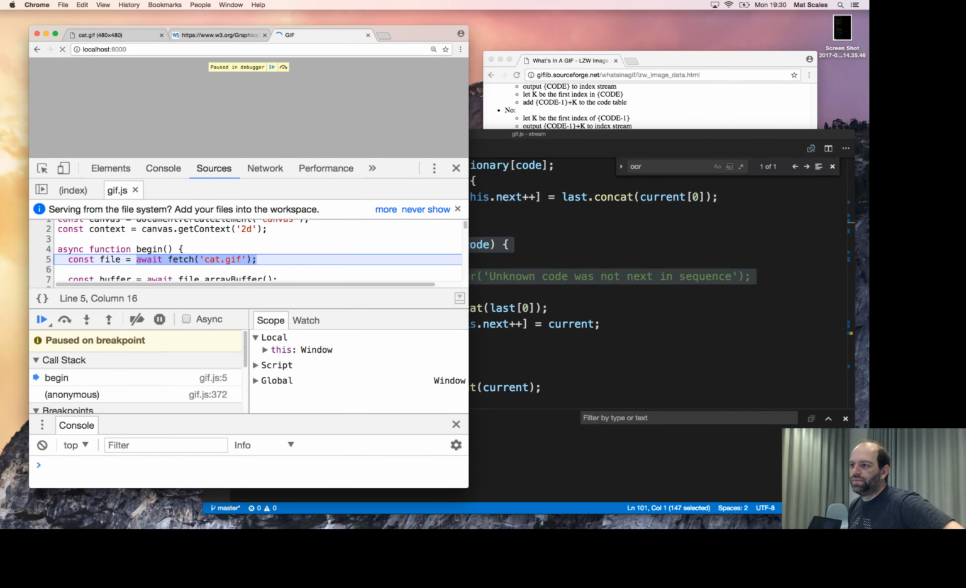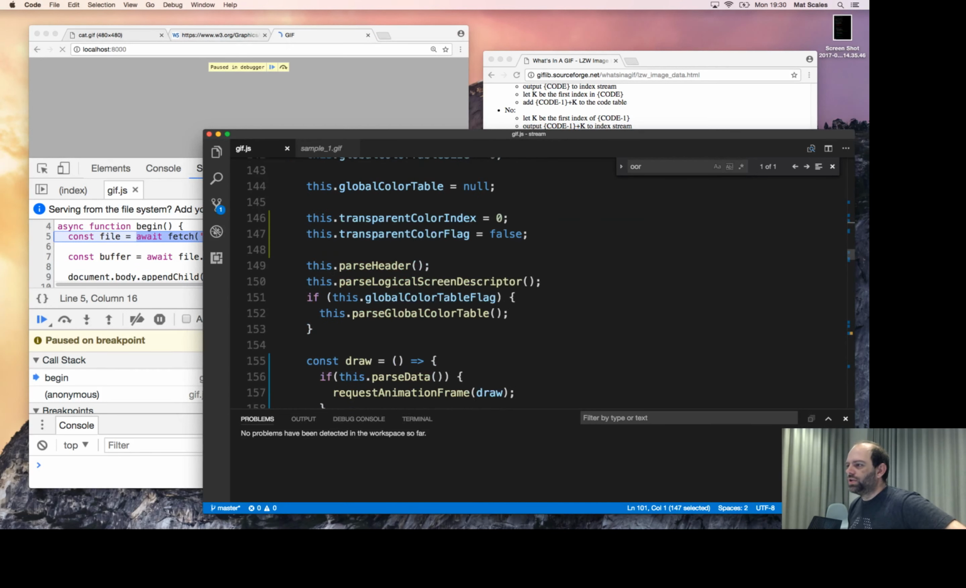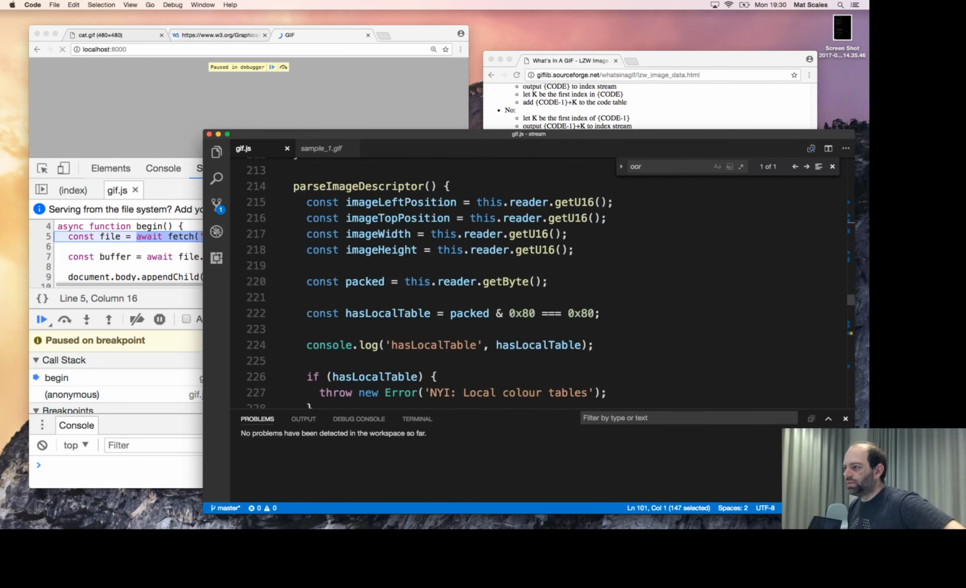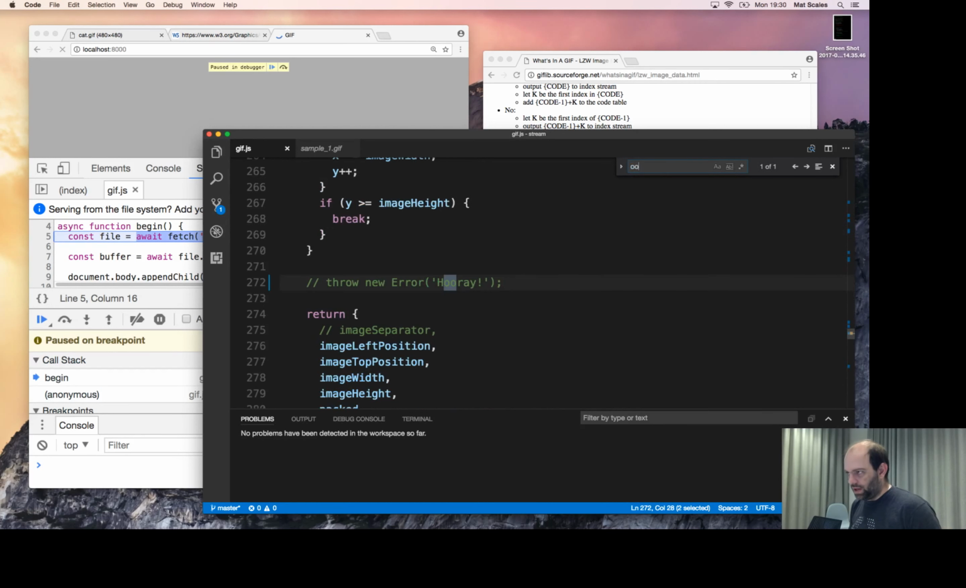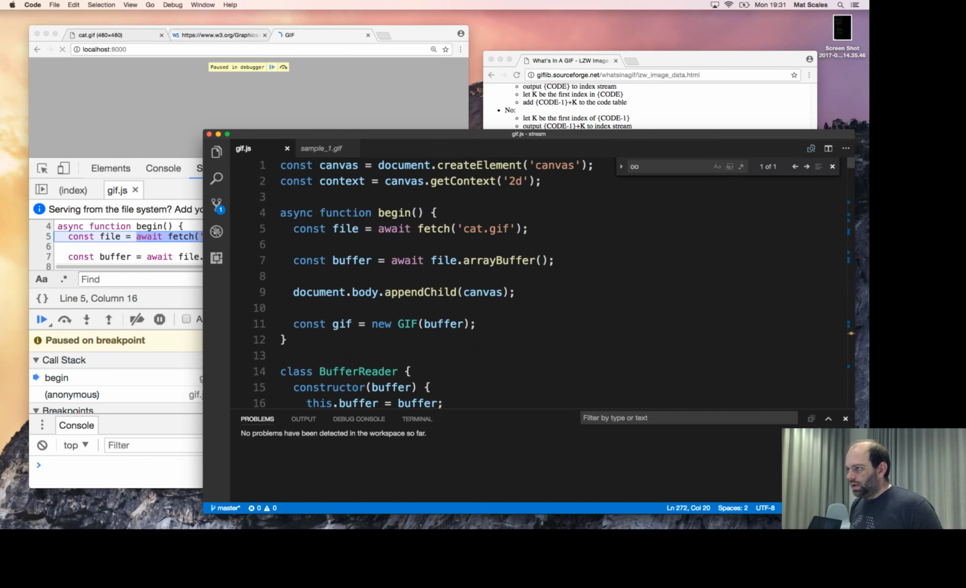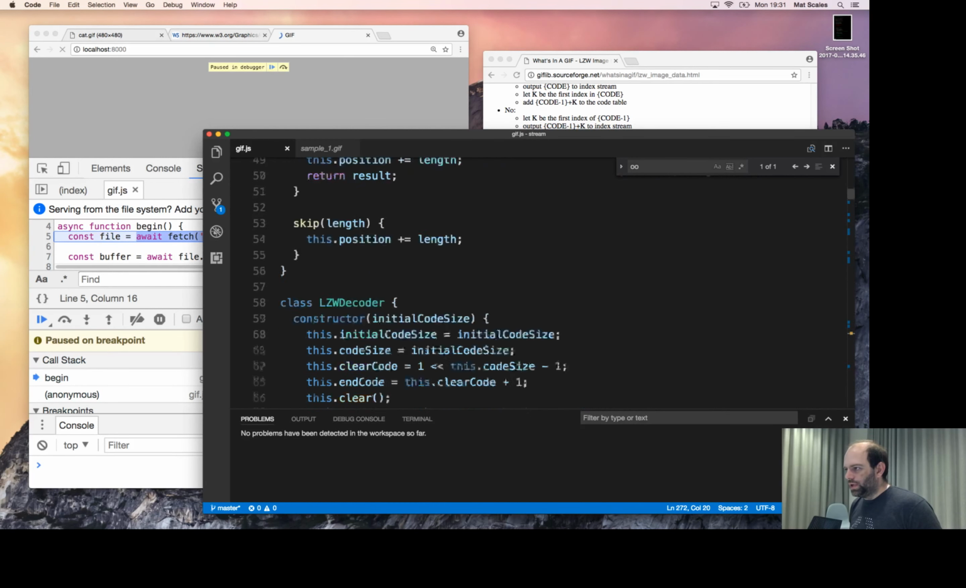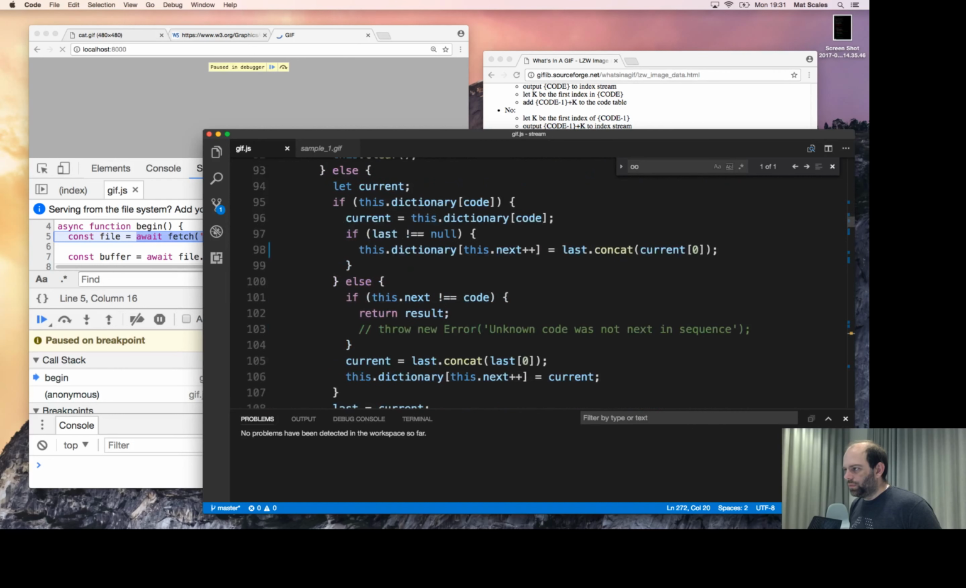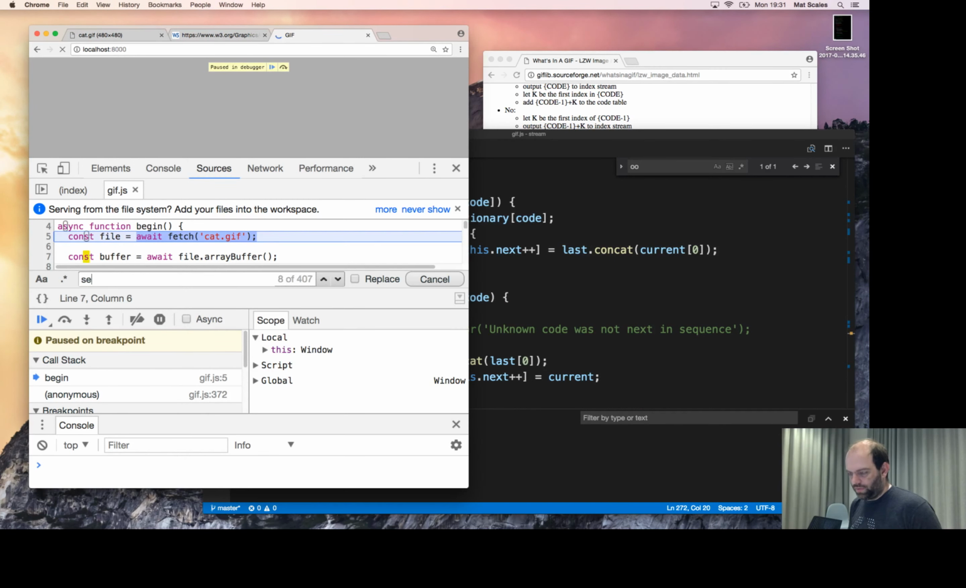So let us first, well, okay. In order to not use up tons of CPU time, we'll put that error back in to stop us. And we're also going to find where we do that check. What does it say? Unknown code, not next in sequence. Okay, so let's look for the word sequence. So we're going to look to see if this ever happens, basically.